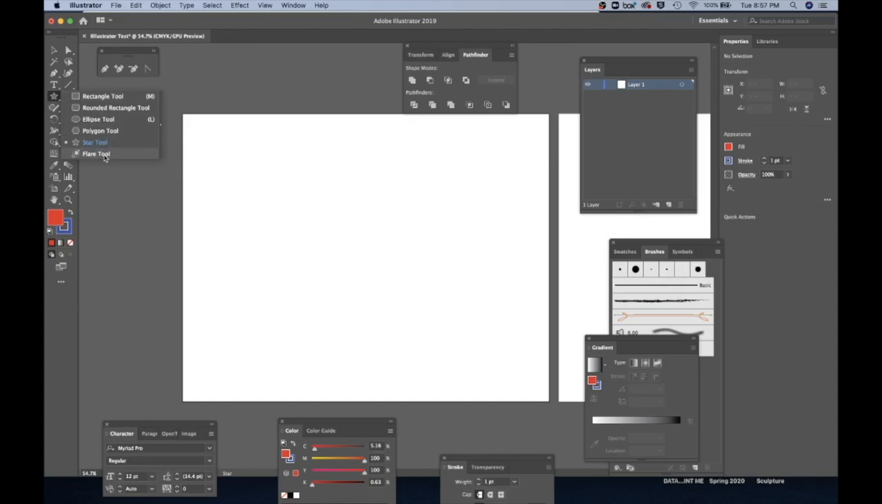I'm going to skip the flare tool for today. It's useful, but not for our project, I don't think. So let's say that you needed to make a more complex shape than those simple shapes. So to make a more complex shape, let's say that I wanted to make a shape that looks like 2 circles that are conjoined.